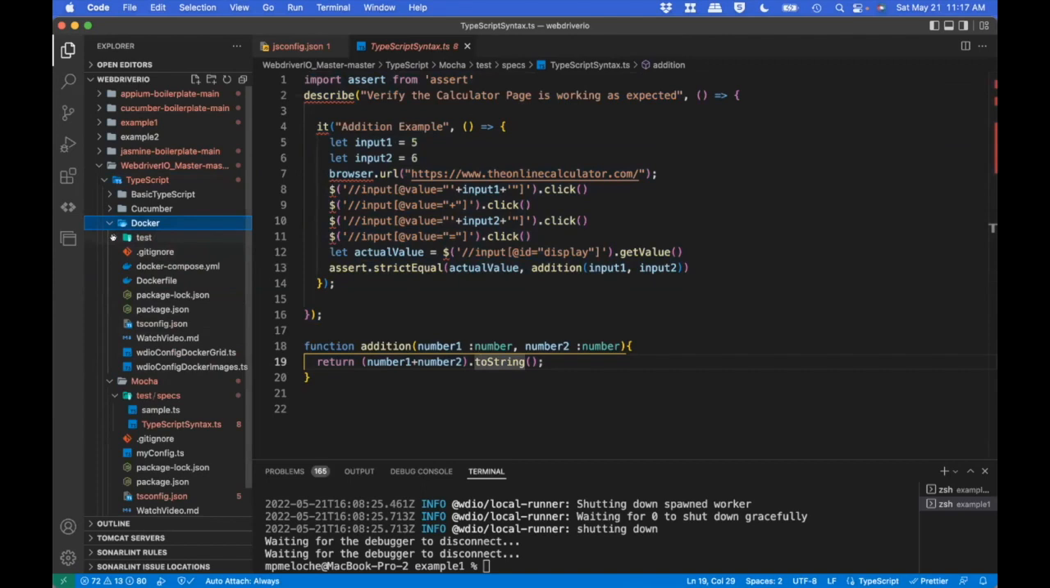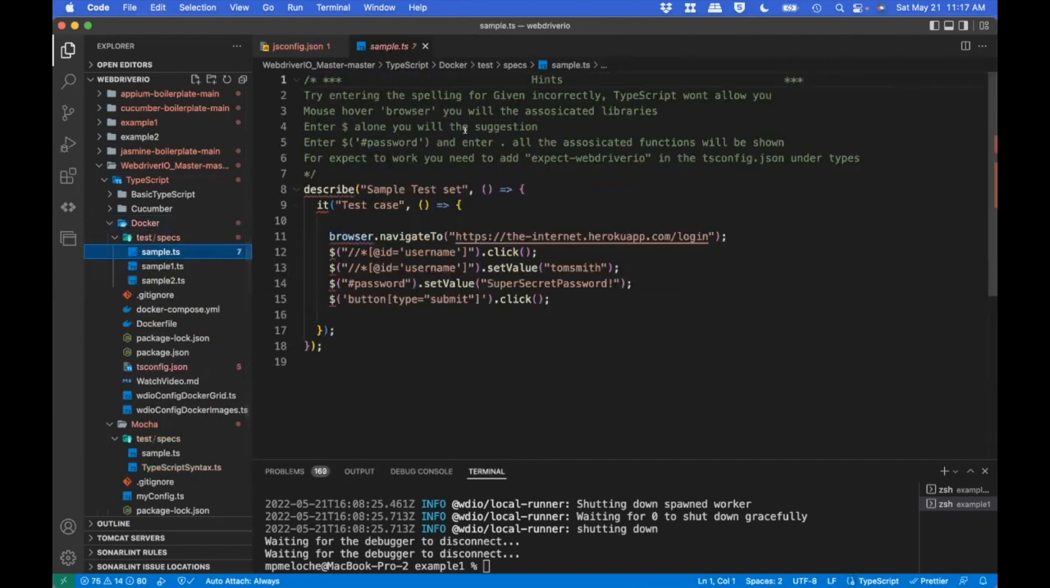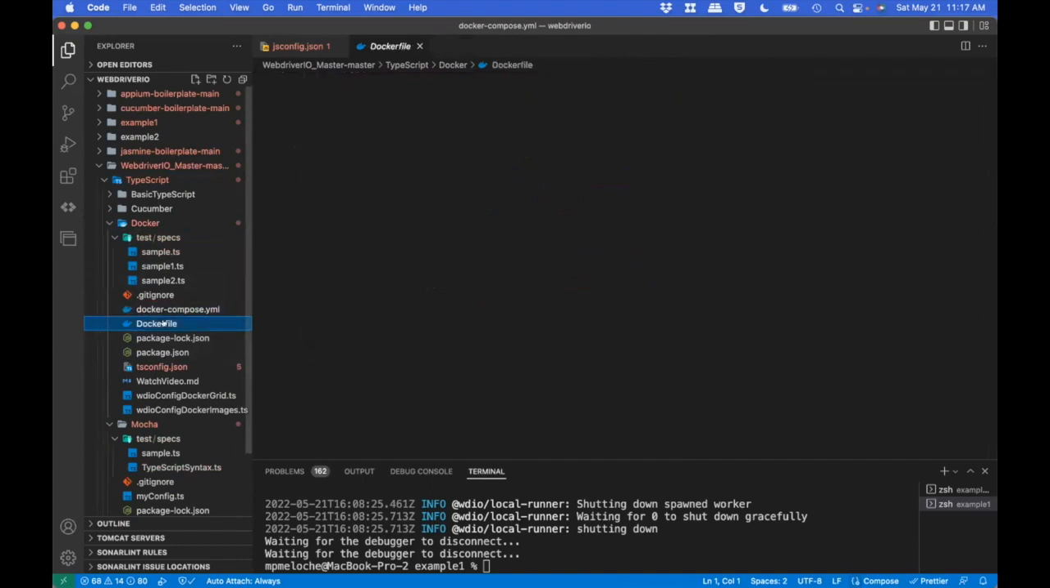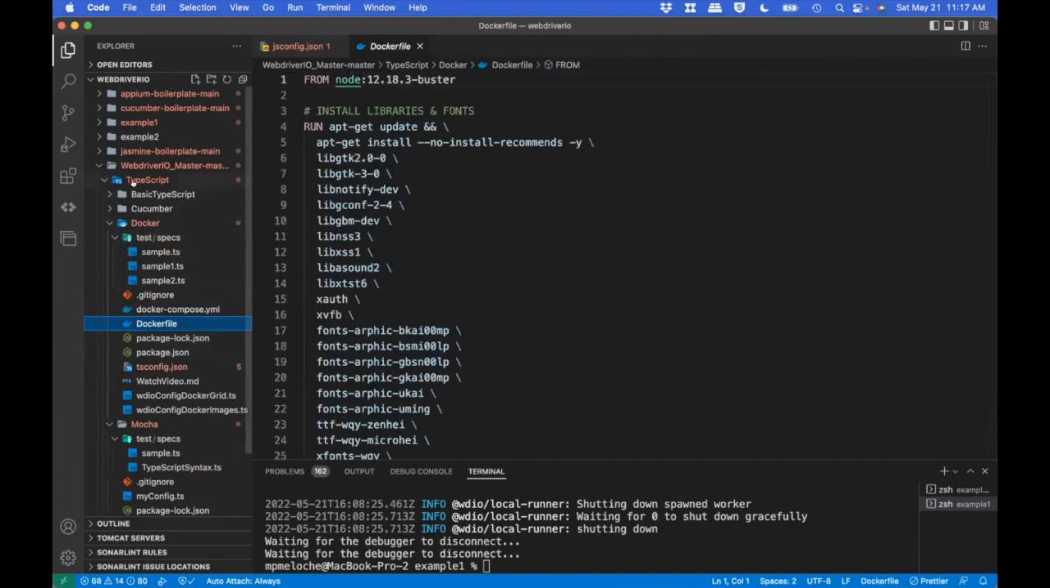Can include Docker. I thought this was cool. So here's our Docker test, but then here's all your Docker setup information. So if you do Docker, you could actually run this test. It will build a Docker, it includes the Docker file.